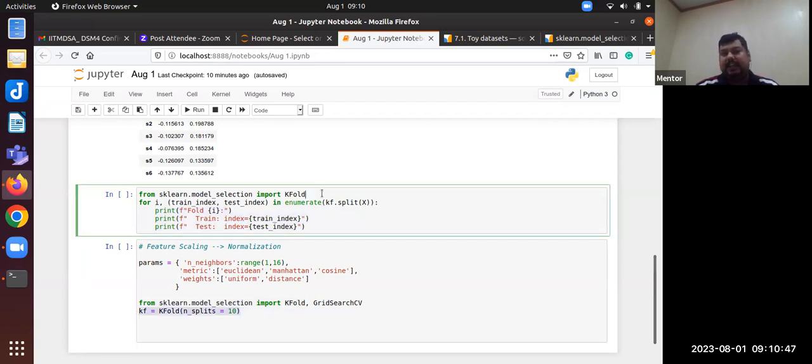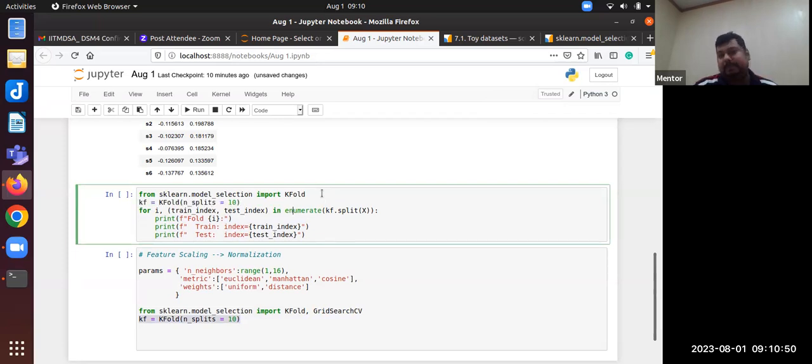If I create 10 partitions, I'm going to take say 100 samples in my data. X is my data, and I'm taking these 100 samples. So the first partition will have what as the train index? What will be the test index if you have 100 samples? 0 to 9. Yeah, 0 to 9, and 10 onwards, 10 to 99, will be the train index.